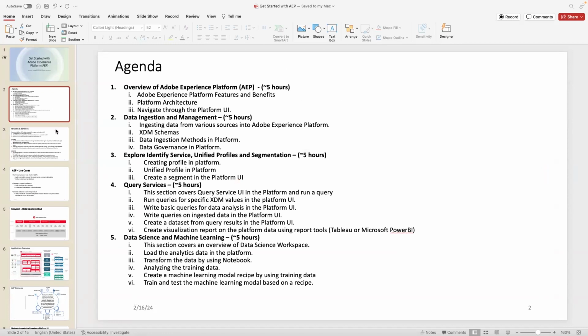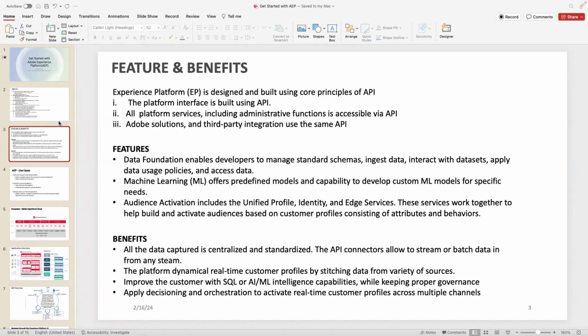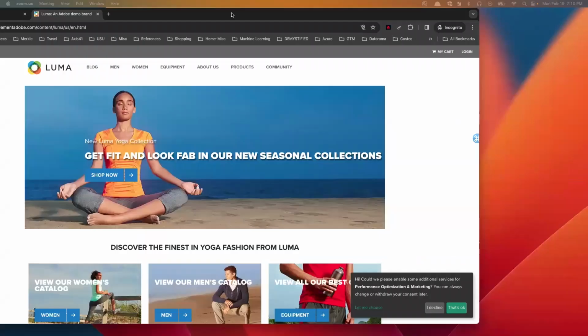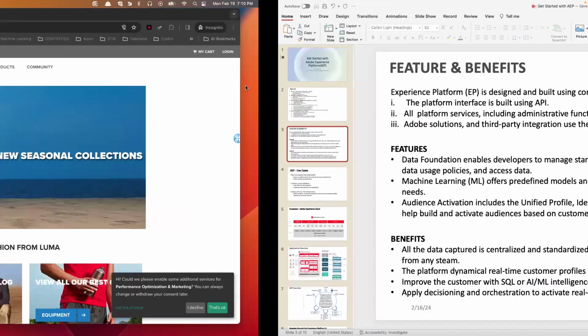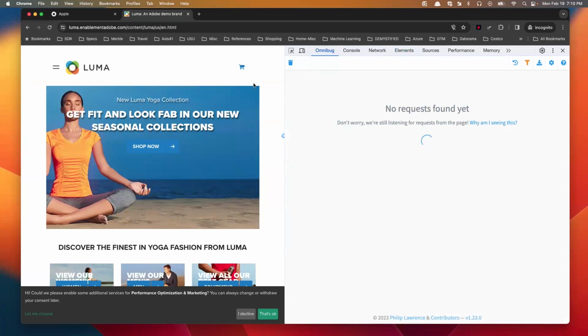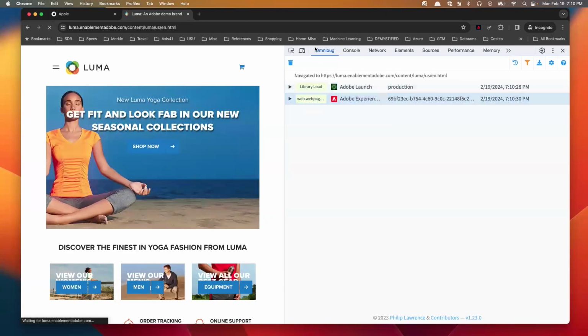Just to recap, yesterday's session was more on the features of the Adobe Experience Platform, and then we talked about the benefits, and then we were diving into the use cases. However, we had questions to be addressed, so we jumped on a lot of questions. As a recap, we had a very brief overview of how data is exchanged from digital properties like Luma, a fictitious website, and we saw how the data was collected using one of the sniffing tools, Omnipug.